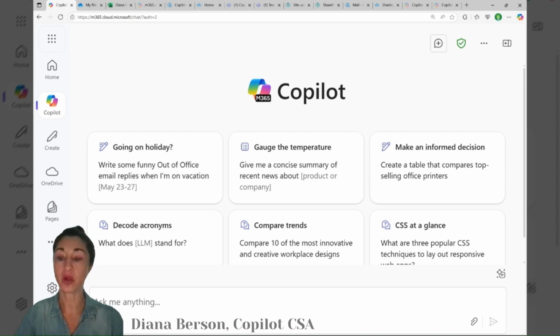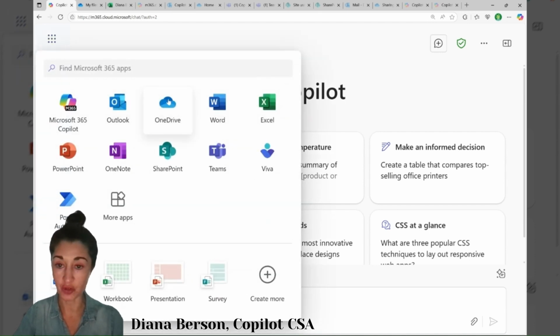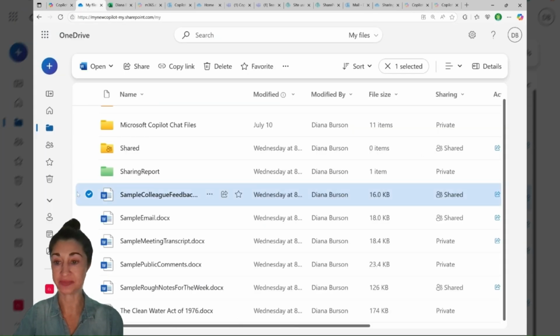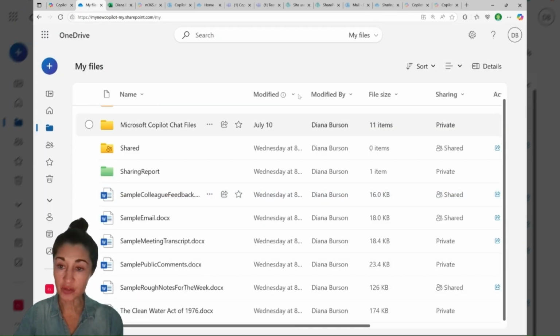Get to your OneDrive for Business cloud site. Go to office.com. If you don't know how to get to it, click on the app launcher here, click on OneDrive, and that will open up your cloud site. Go to My Files, which is on the left, and you can see all your files and folders.